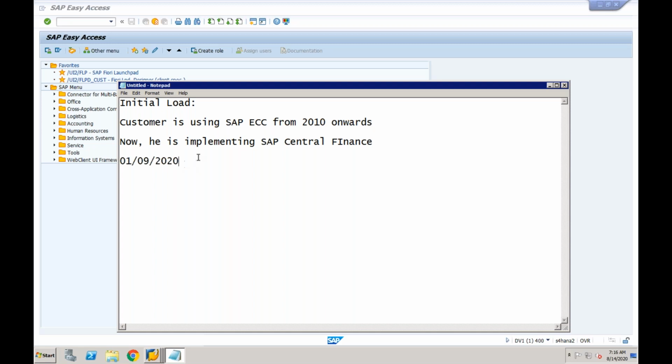So when he goes live on 1st of September 2020, starting from this date onwards, whatever transactions are done in ECC, which is my source, would be transferred to Central Finance on a real-time basis. As soon as the transaction is posted in ECC, it will go to Central Finance. So if I want to generate my report starting from 1st of September 2020, I'll be able to see all my transactions appearing in my Central Finance system.